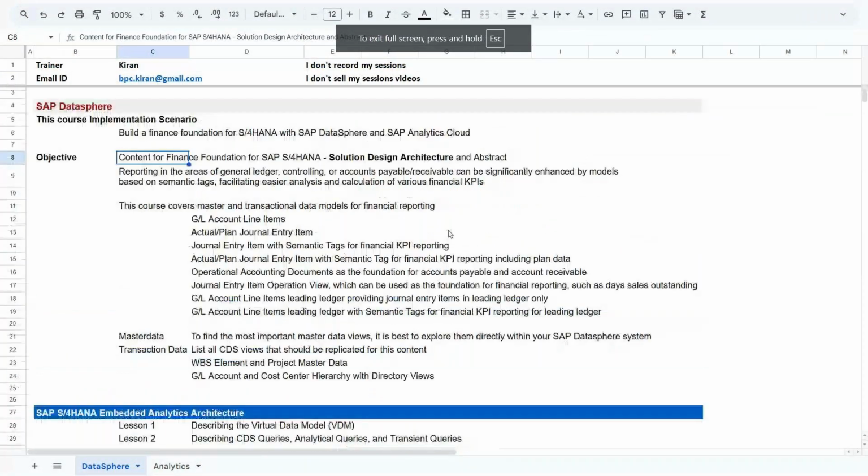As you know, to explain DataSphere in simpler terms, DataSphere helps businesses bring whatever data they have together, organize it, that means transform it, and make it useful for analysis and decision making. Right? Earlier, there was one tool available to perform the same thing, which is BW.